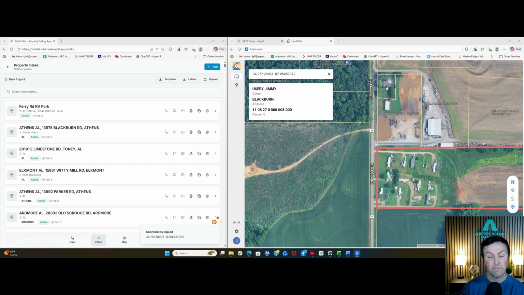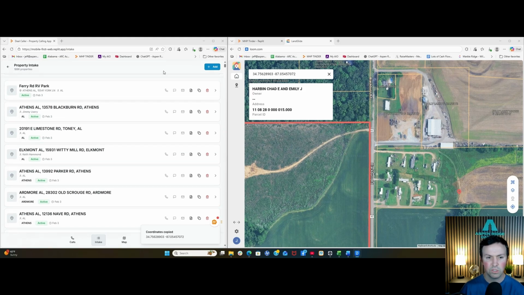Now, LandGlide doesn't give you their phone number or any contact info other than a mailing address, but it does at least give you the property owner's name, which we'll go into later about how I find how to call them. But in this case, on the left, this is an app I've coded for myself, completely from scratch, which is just my personal way of how I keep everything organized.